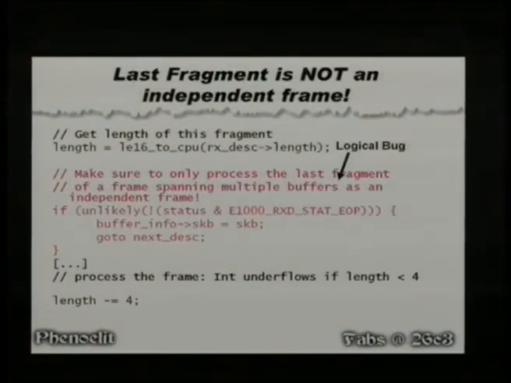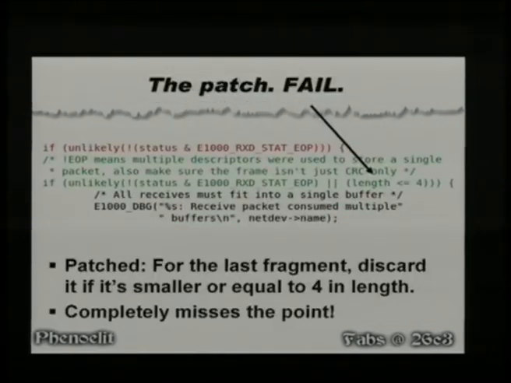So this is the code. There's a logical bug. The only thing that's important is the comments, which basically says, process the last fragment, and down there is the integer underflow. And this is the patch. Okay. So all they did was check whether this would be smaller than 4 bytes. Epic fail. They didn't even understand the bug, and completely missed the point.